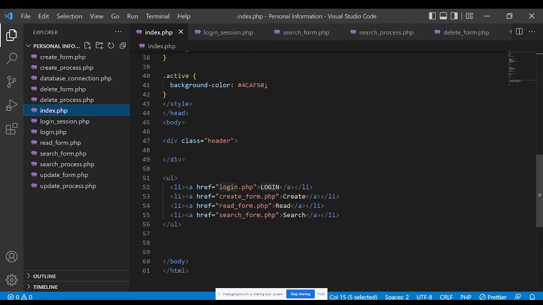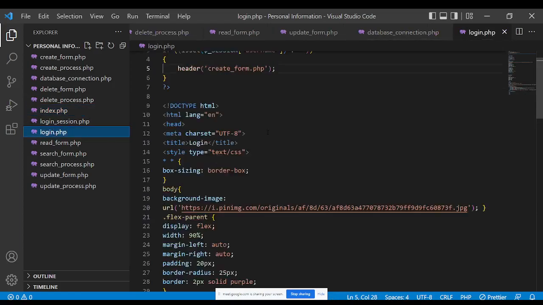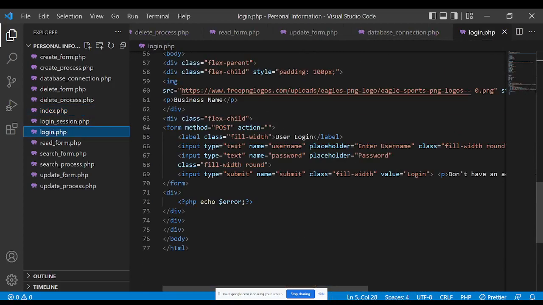Then you can use the navigation bar, that's why it's very important to also include our login.php. So this is our login.php. We have the username and password. If we click the submit button, if permitted, well and good.